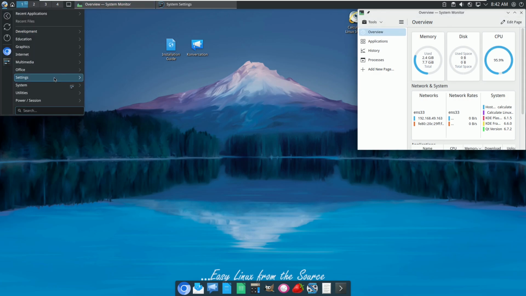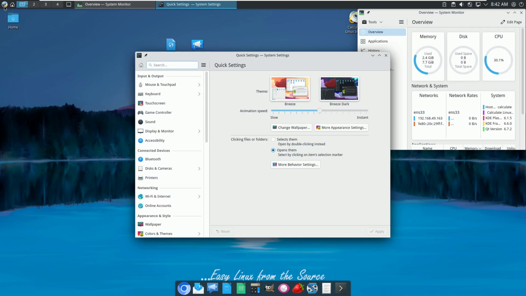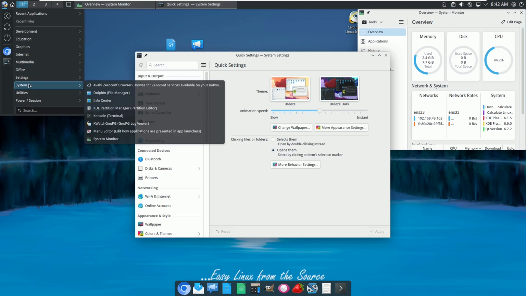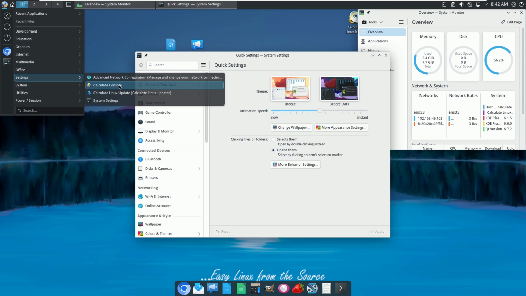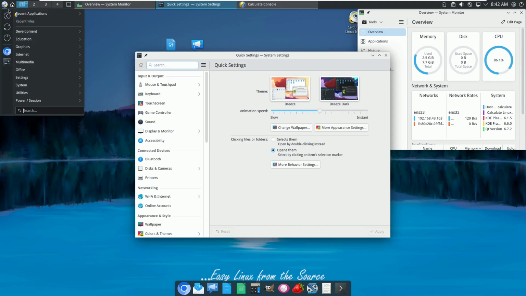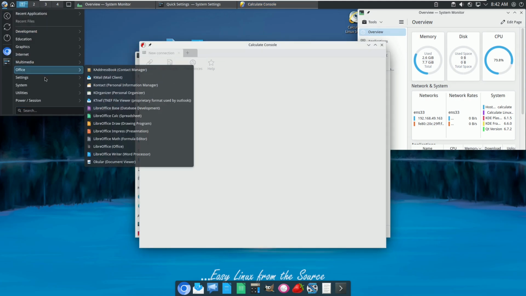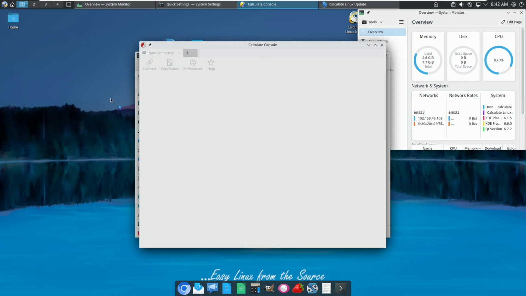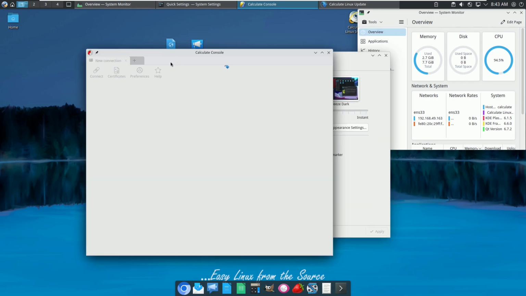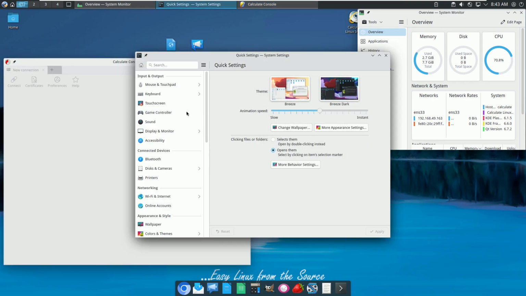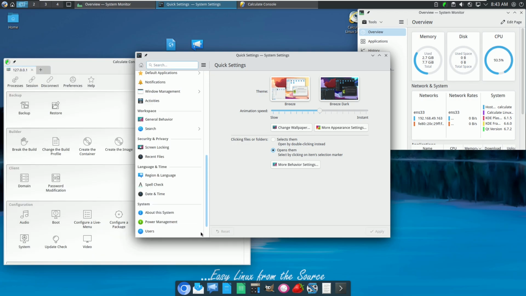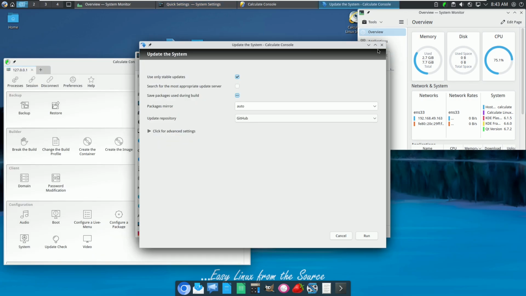So I'm going to show you the other thing, which is the Calculate Linux tools, which you should be seeing right here, like the Calculate Console, and also there is an updater. Let's see what it is, and we're going to end the video. Let's go with the settings. Let's go with the Calculate Linux update. So here is the Calculate Console and the basic settings of KDE Plasma. Nothing new here, same things.